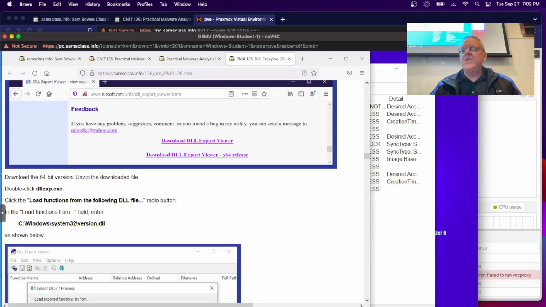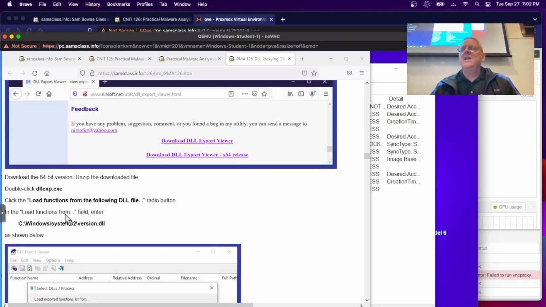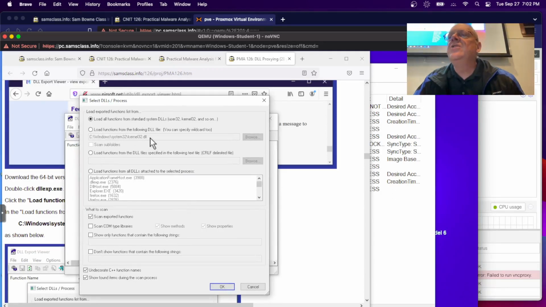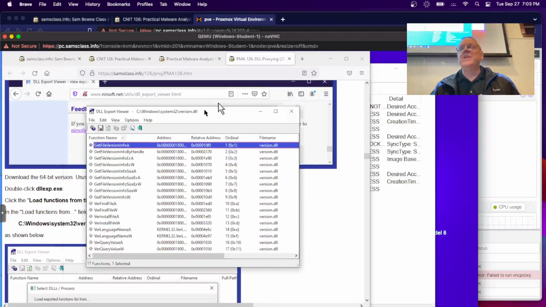So let me launch DLL Export Viewer. There it is. You have to get the DLLs and the real functions. So I'm going to load functions from the following DLL, C:\Windows\System32\kernel, it says. And I'm going to make that into version.dll, which is the DLL I'm attacking. Okay, version.dll, and say OK. And there they are. There's a list of all the functions exported by this DLL.